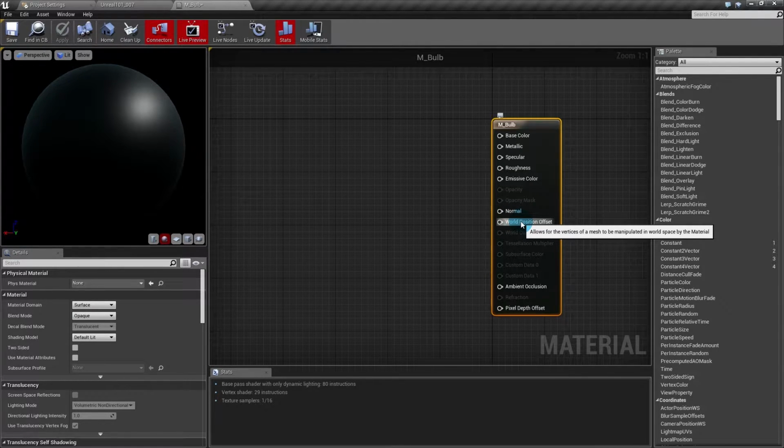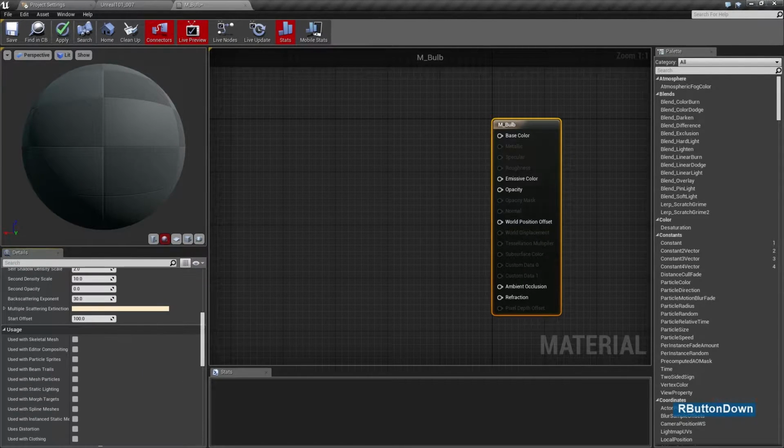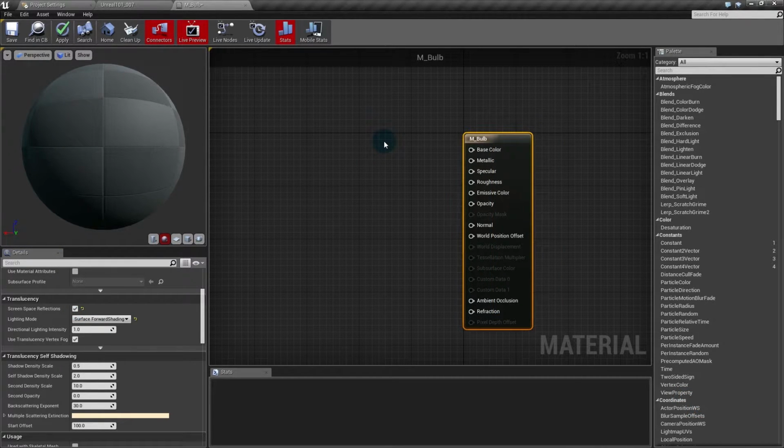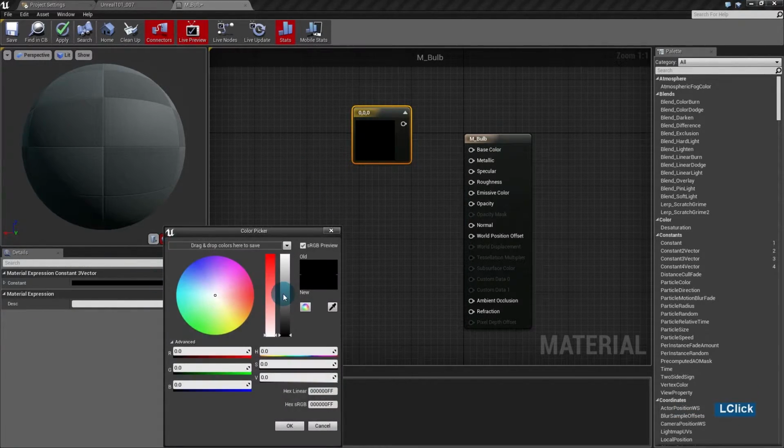So for my bulb, I'll have the transparent glass and the screw metal. Since one is transparent and the other one's not, I'll have two separate materials for them. So first I'm gonna do the bulb. I'll set this to translucent. I'll activate the more realistic translucent mode, the surface forward shading, screen space reflections. For the reflections to work when the bulb is transparent, you have to use a light color, so I'll leave this at white.